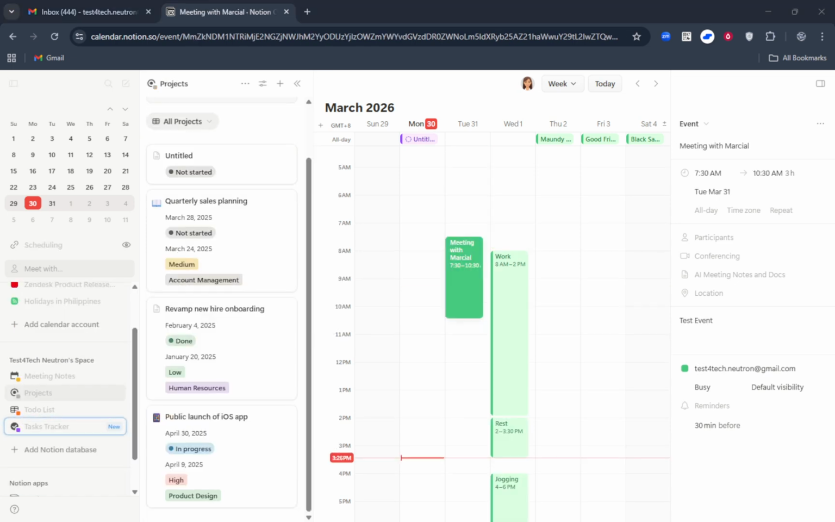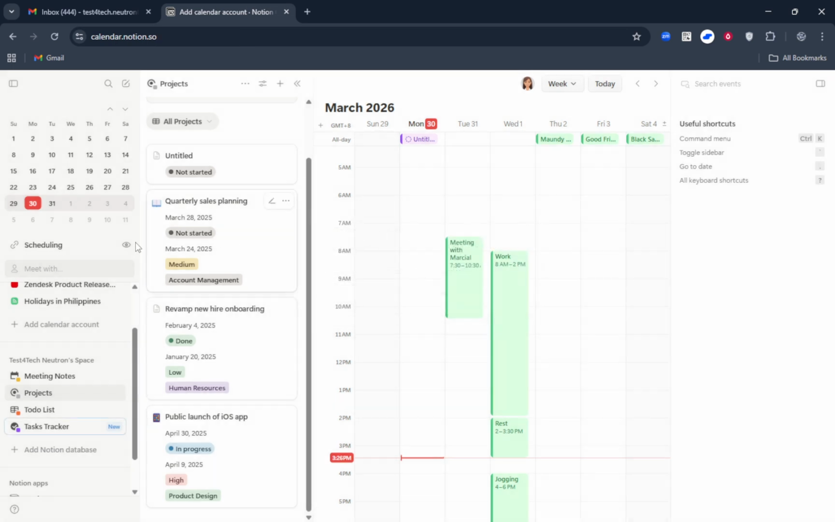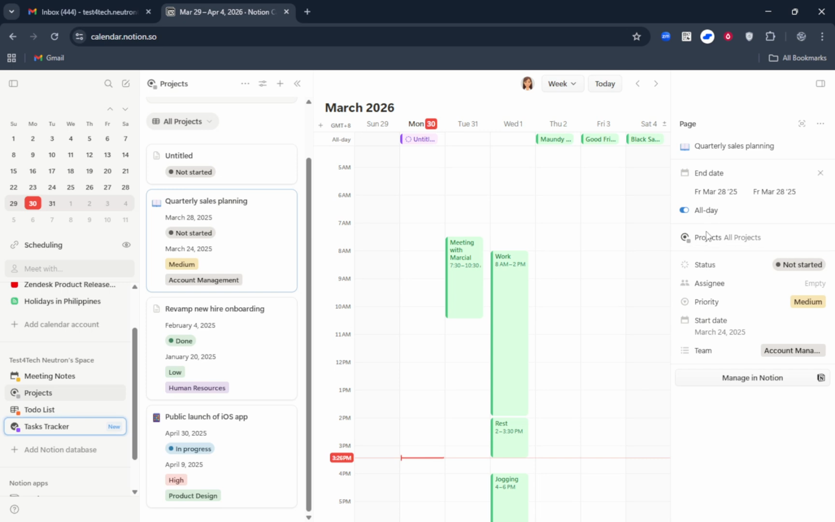Use the right view at the right time. Switch to a daily view for focused execution, a weekly view for planning, and a monthly view for a high-level overview. Adjusting the perspective keeps your workload balanced.